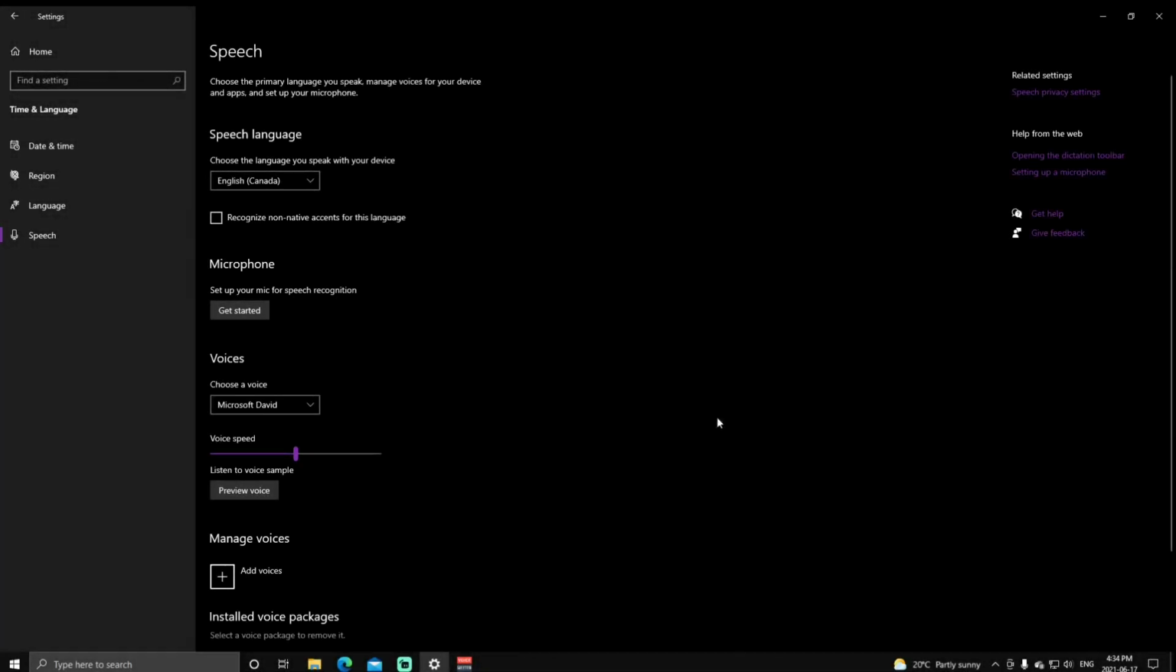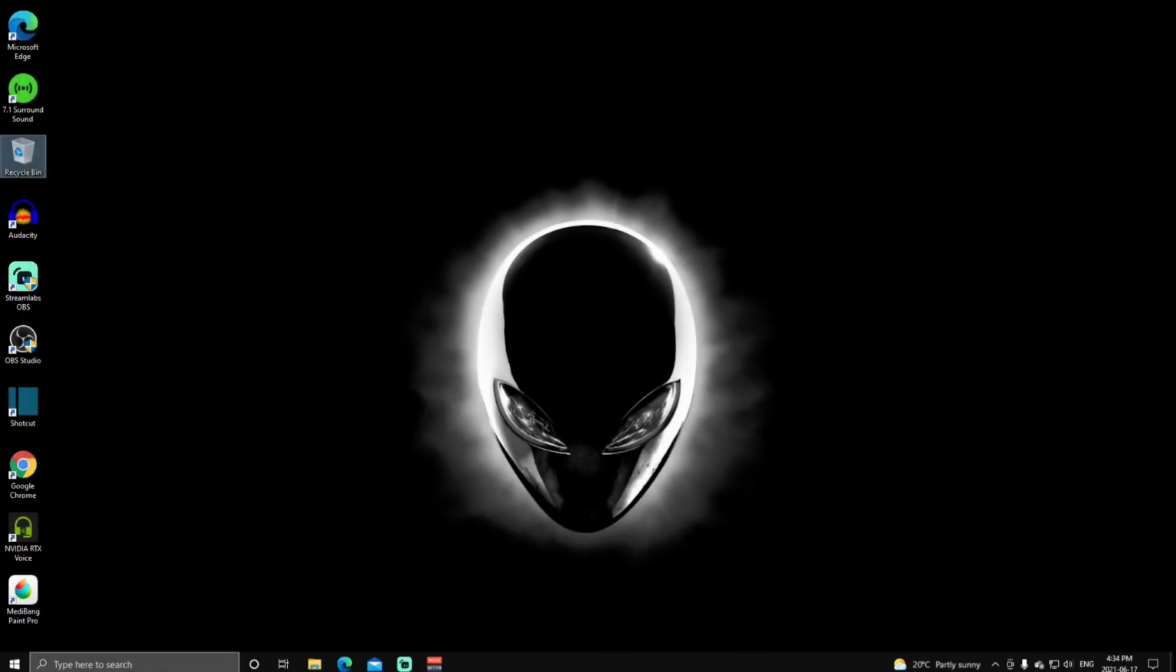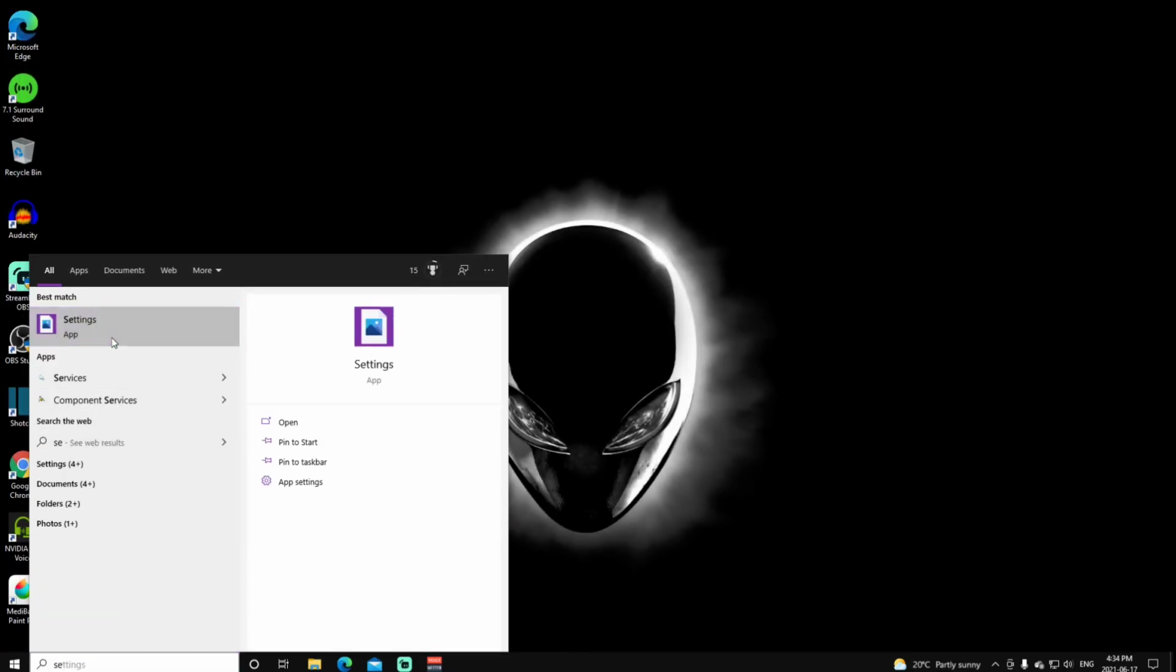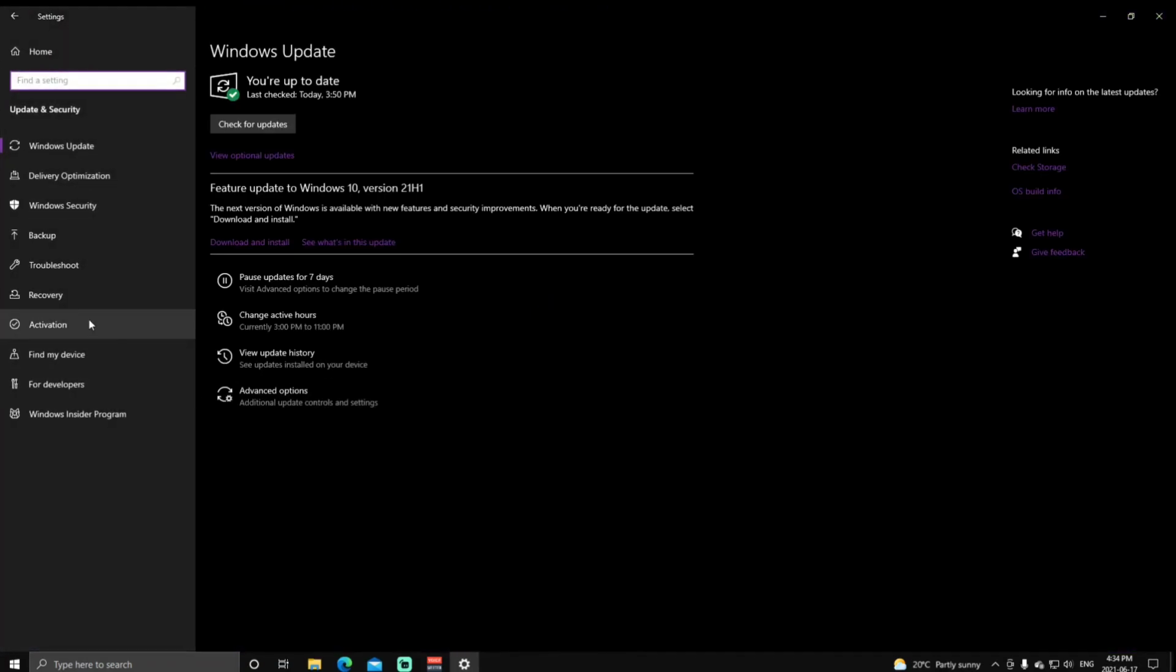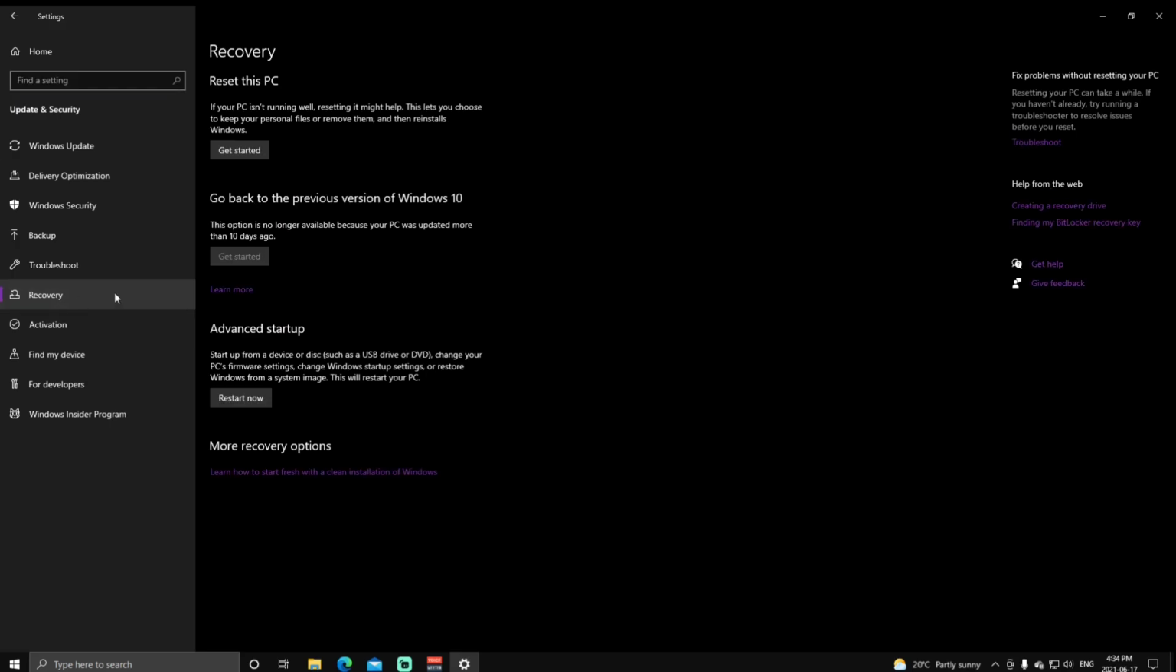Another way to fix this problem is I'm gonna go to settings again. Once you're in the settings, click on update and security, click on recovery, and if you want to go back to the previous version, for example, if you have had your Windows for less than 10 days and you haven't updated your computer in a long time, then you click on get started and it will go back to the previous version. That's one way that can make your mic work if you want to try that.